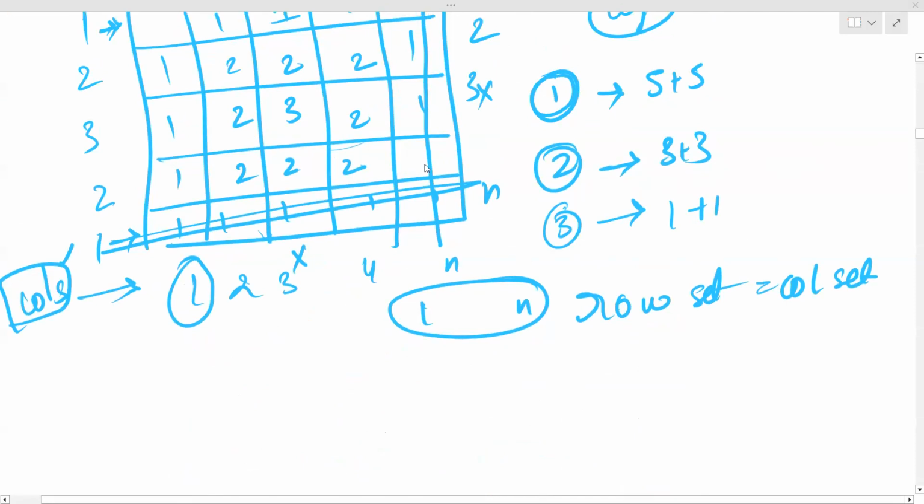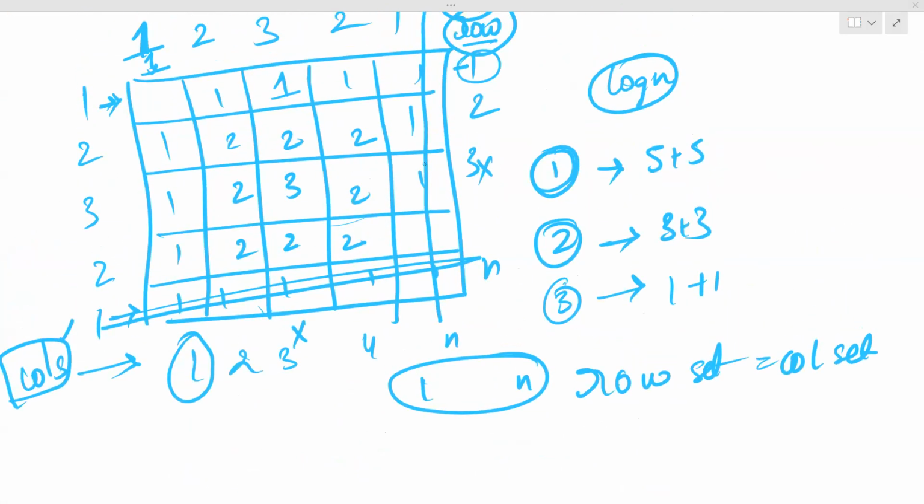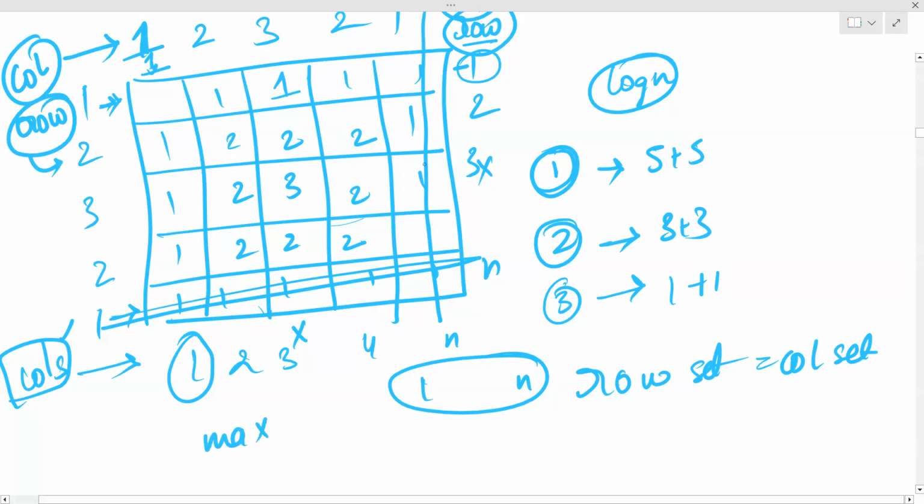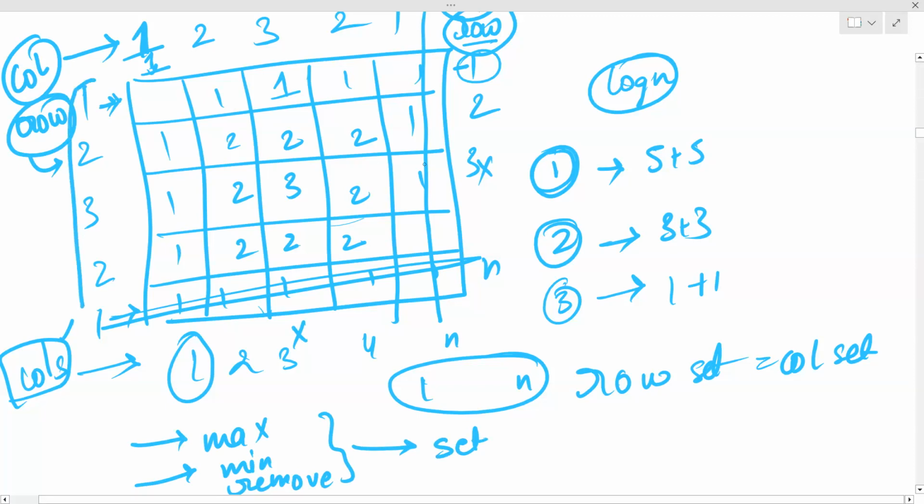So basically, forget about one set. We have two sets: a column set and a row set. Why do I need a set? Because I need three things: the maximum value, the minimum value, and I quickly want to remove some values from my collection. The first thing that comes to our mind is a set. So we can make two sets, one for all the rows that are currently present, and the second for all the columns that are currently present.